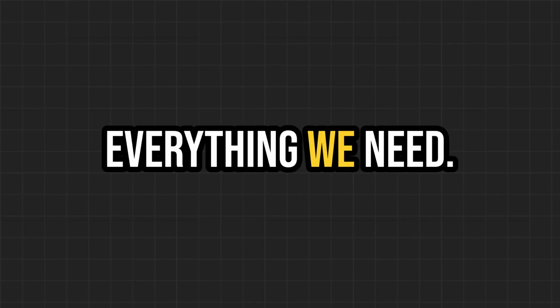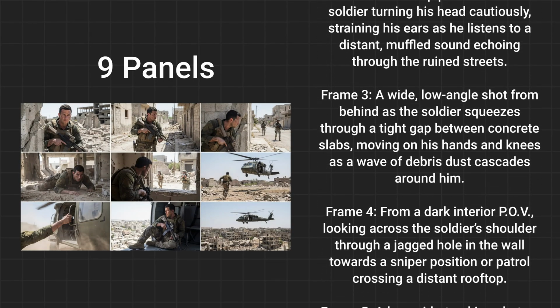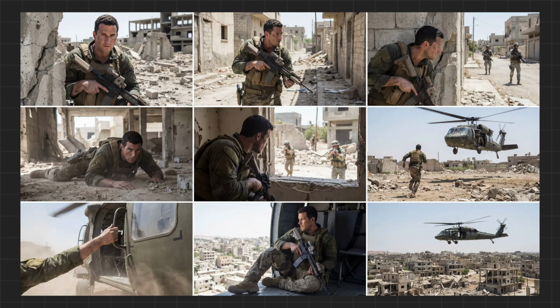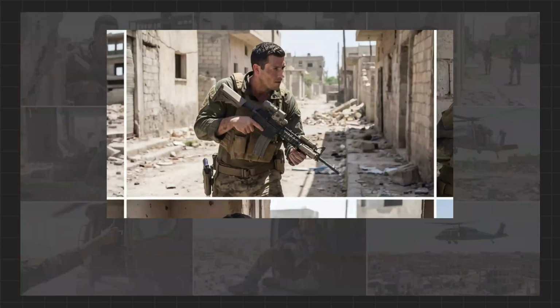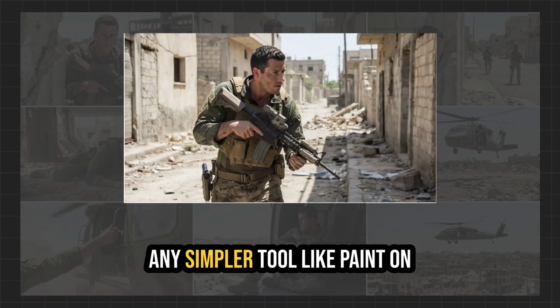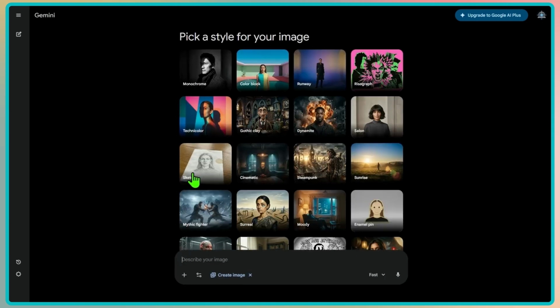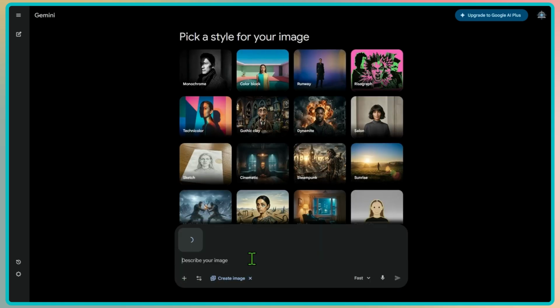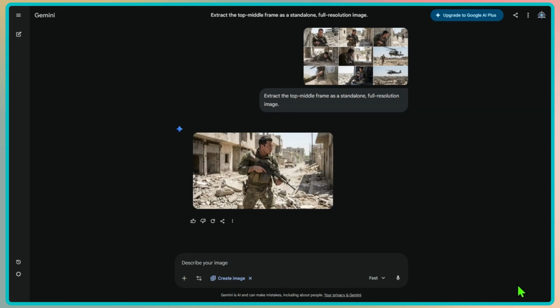Now we have everything we need, 9 consistent panels and a motion prompt for each scene. But before we start animating, we need to split each panel into an individual image. We could clip them manually using any simpler tool like Paint on Windows or Preview on Mac, or use Nano Banana 2 to extract each clip. I'll use the latter option because it also upscales the images, and with better images, we could get better video animation results. I'll use this prompt to extract the panels.